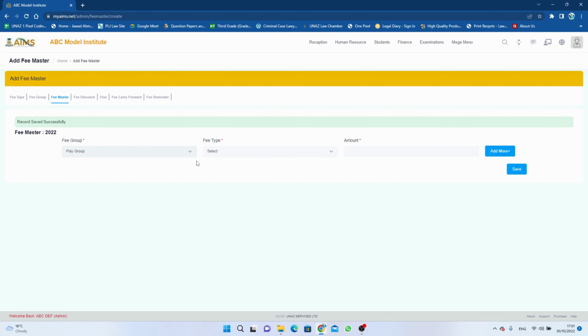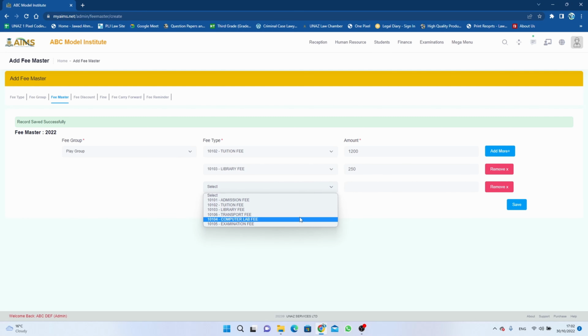Again, I will go for play group. I will select tuition fees 1,200. Add more. Library fees 250. I will add more computer lab fees, and it will be 300.